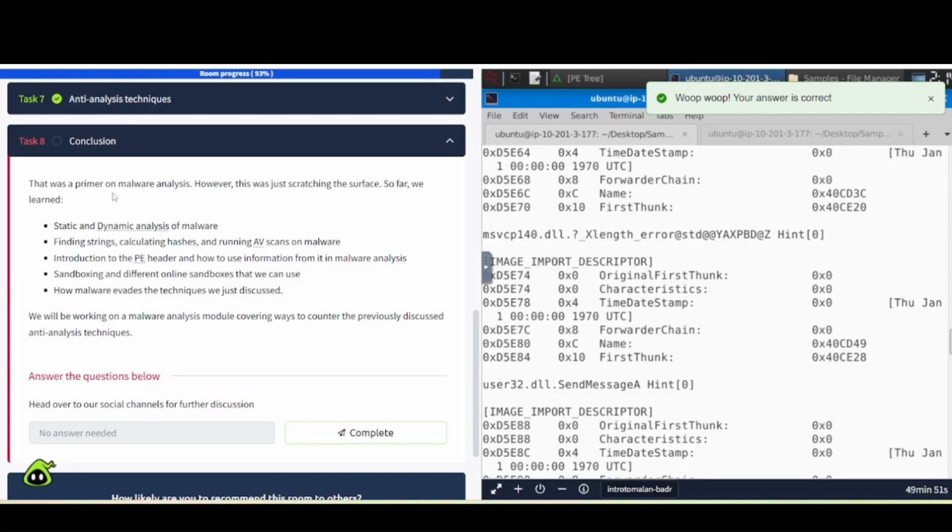Conclusion, task number 8. That was a primer on malware analysis. However, this was just scratching the surface. So far, we learned static and dynamic analysis of malware, finding strings, calculating hashes, and running AV scans on malware, an introduction to the PE header and how to use information from it in malware analysis, sandboxing and different online sandboxes that we can use, and how malware evades the techniques we just discussed.